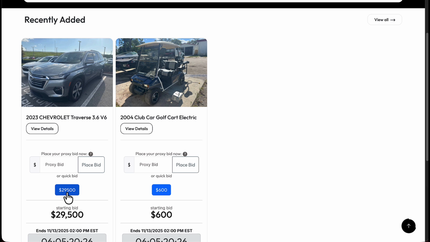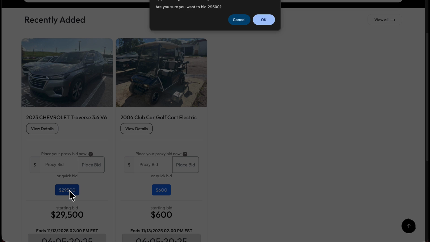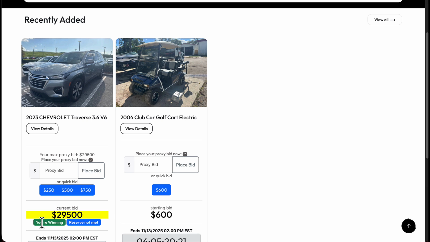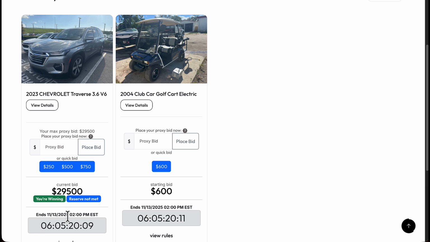He's going to bid $29.50. You can just click the button. It confirms. And there he goes. He is now, it says he is winning. He's got a bid, and he's got some bid increments that he can click on. And it does tell him, though, that the reserve is not met, but he is winning. So what that basically means is that he could win the vehicle if you accept the bid after the auction is over. But let's go ahead and have somebody compete against him.